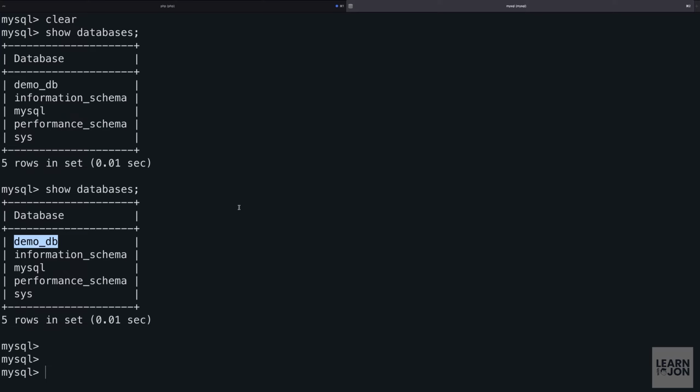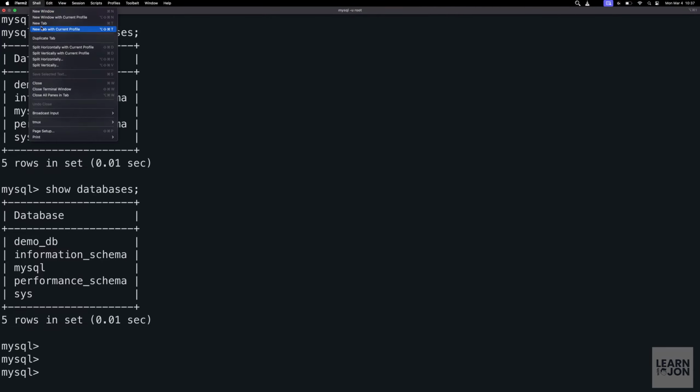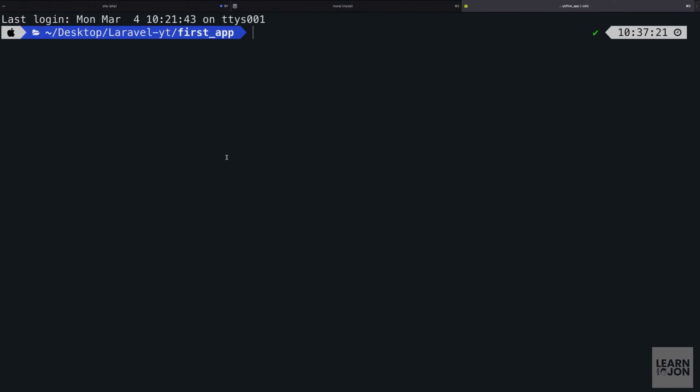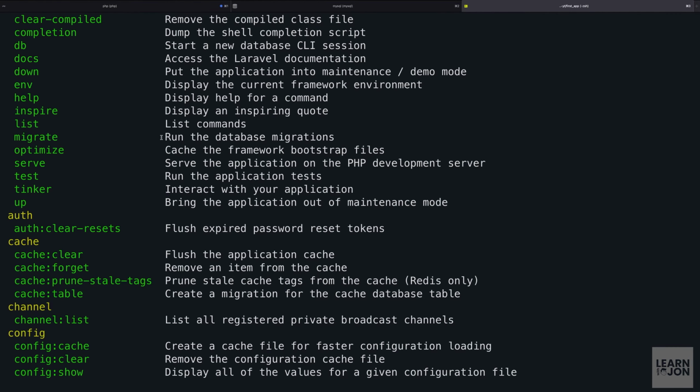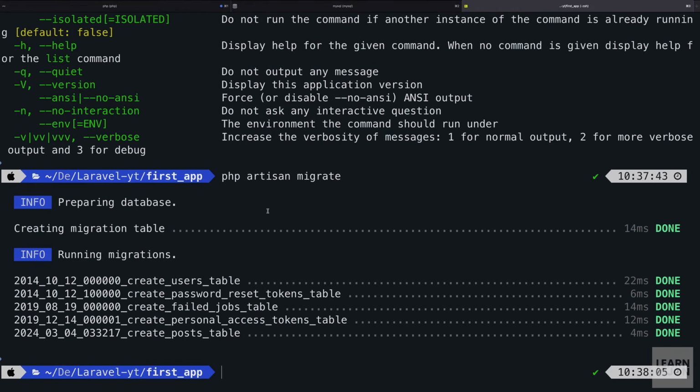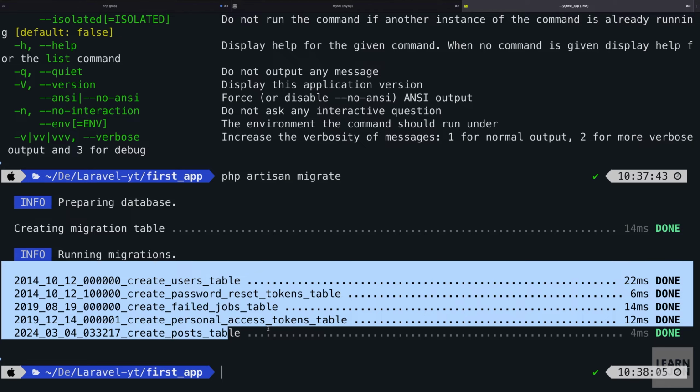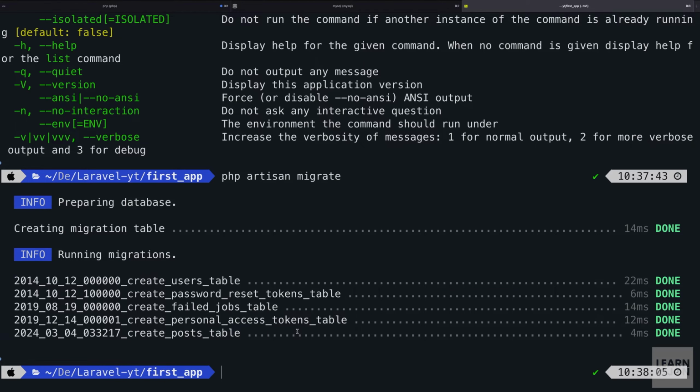And let's go back to terminal. And I'm going to create a new tab here because I want to keep my SQL tab open and run PHP artisan again. We need to run this command, migrate. So let's do that. And this command will fill our database with these tables. So we have 5 migration files, therefore we have 5 tables.